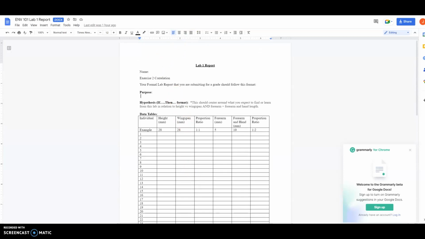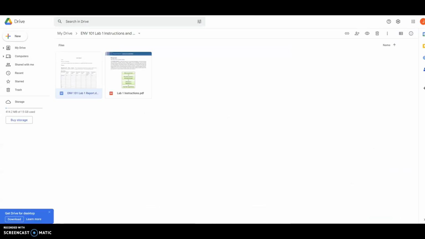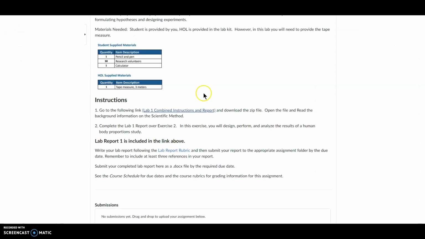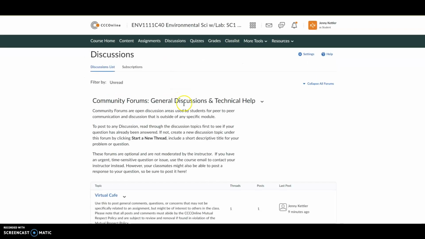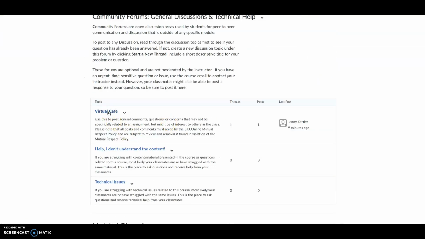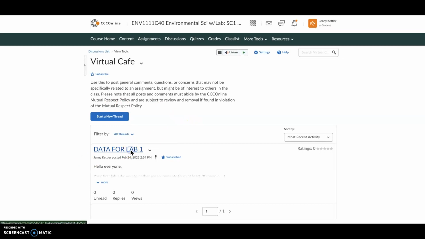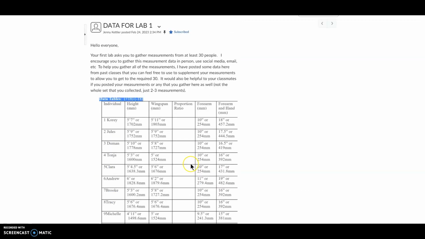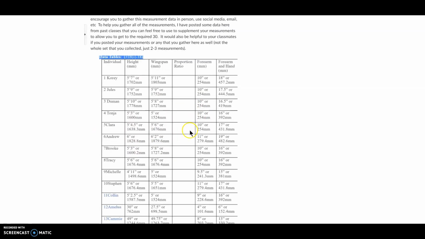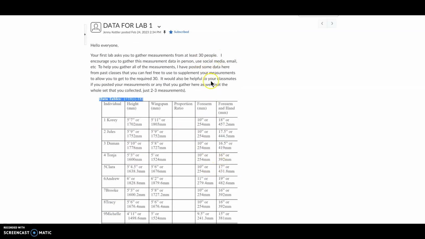So after you fill in the report, let's say you have trouble getting the 30 signatures. You can go into our discussions and go into the virtual cafe, and I have placed some free data there that you can take. I just ask that you post maybe 1 or 2 measurements that you collect. So you can use this data because it can be hard to get 30, but it's really good to get 30 because with science you want a large sample size.